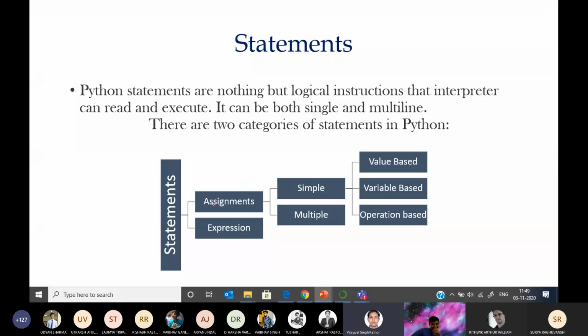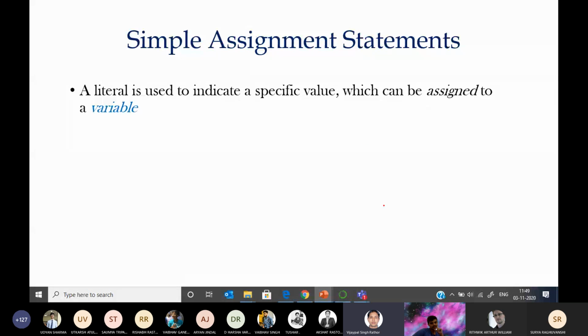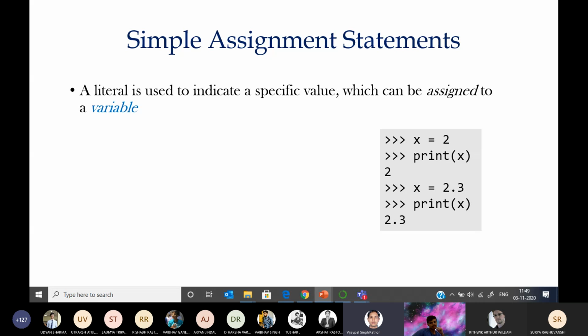Okay, so we can represent the statement using some assignments or assignment operations or some expressions. Assignments can be simple or multiple assignment in Python. In a simple assignment we assign a value to some variable, and it may also be based on an operation. Let's see one example of assigning a value to a variable. Here you can see x equals 2.